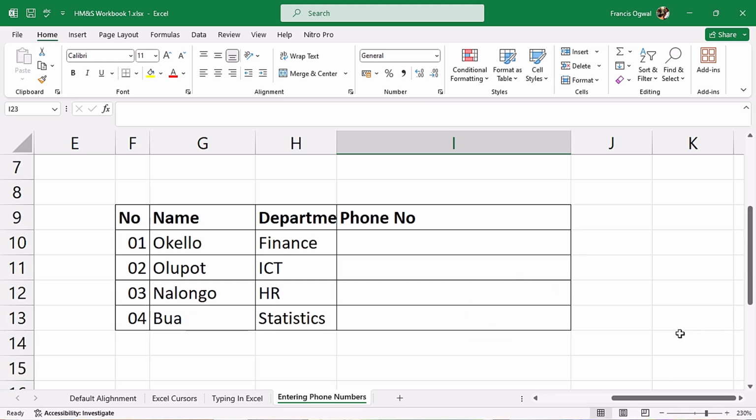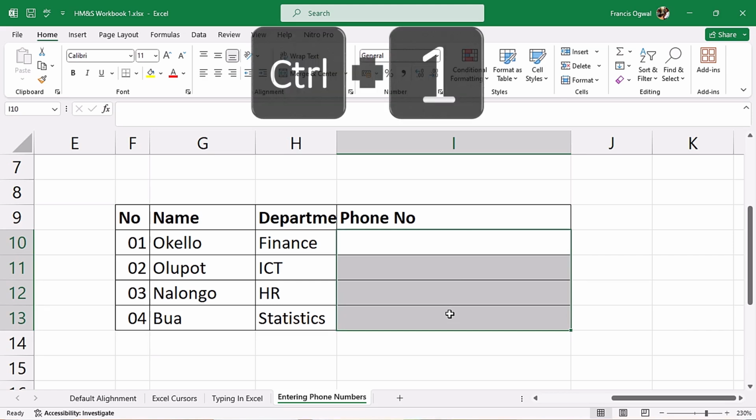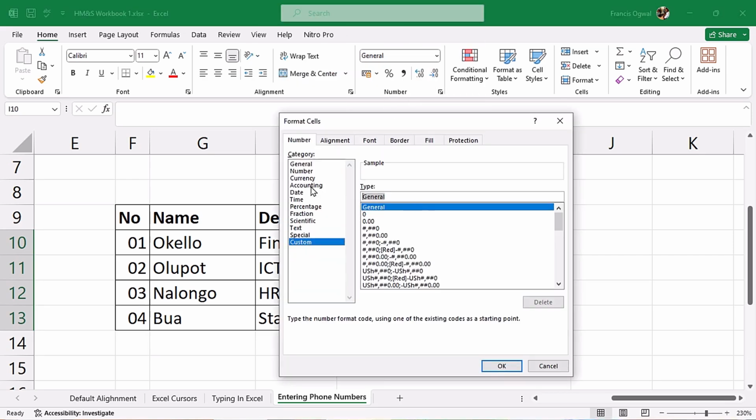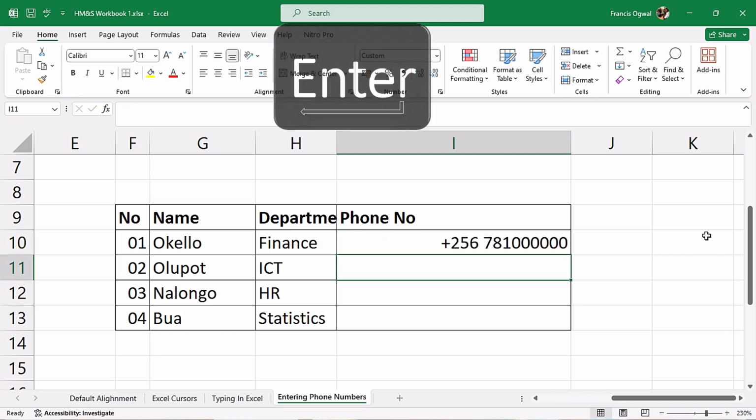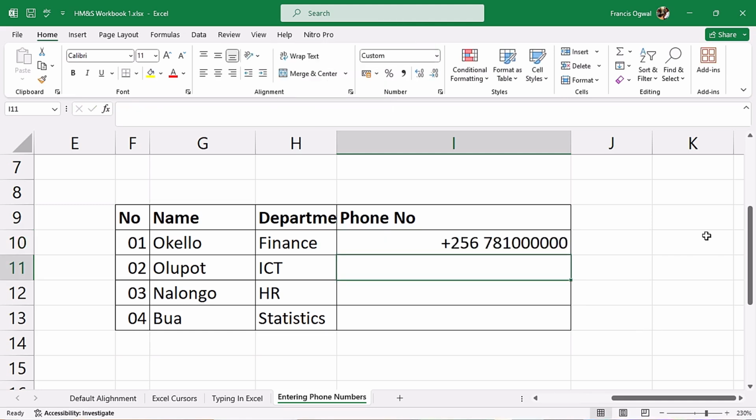Now let's see one more example. If you click on this cell, you highlight it, then you do Control 1, you click on custom number formatting, you come to General, type there plus 256 space, then I'm going to put there 9 zeros, 1 2 3 1 2 3 1 2 3. Remember, we have put that space there. Click OK. Then you come to your cell, you type 0781 000 000, hit enter. Excel will also show for you the plus 256 plus the space and 9 figures. Let's see one more. 0781 000 001, enter.